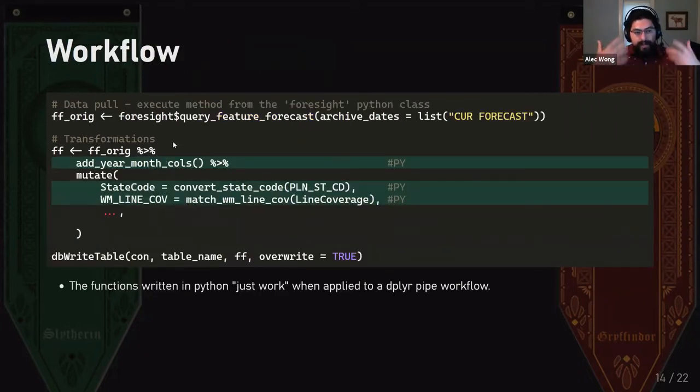So this is the workflow, a very stripped down version of the workflow. The first thing I do is perform the query. And so in the Foresight module, in the Foresight class, I have a method for performing the query. And what that gets me is a data frame. Okay, so I've run the query, I've got an R data frame, and I want to perform some transformations on it. And so this is where those Python functions come in. And you might not even notice it if you didn't already know that they were Python functions.